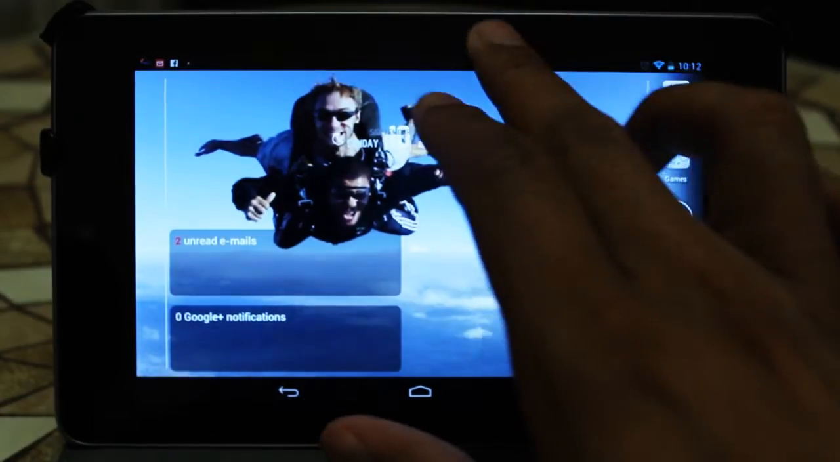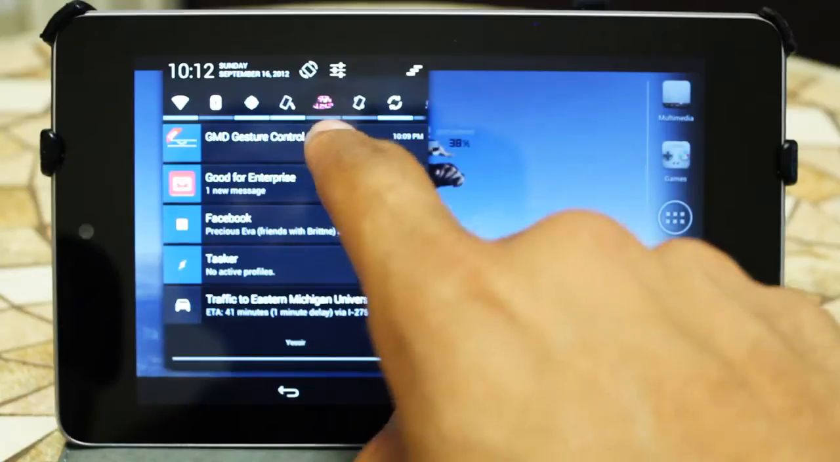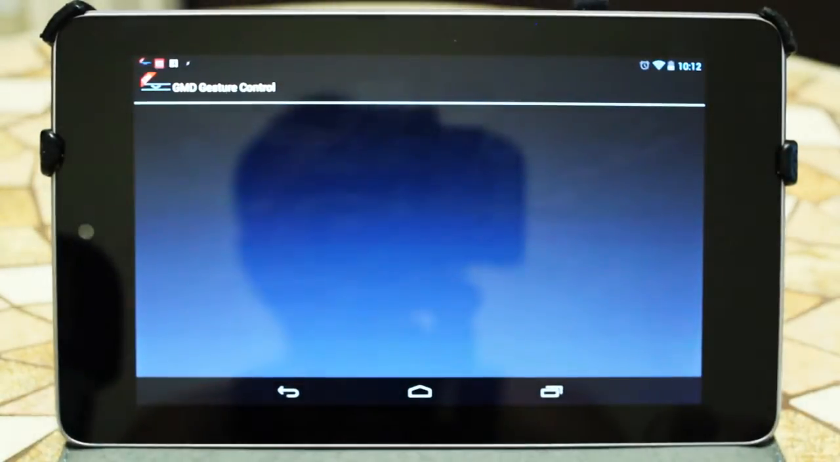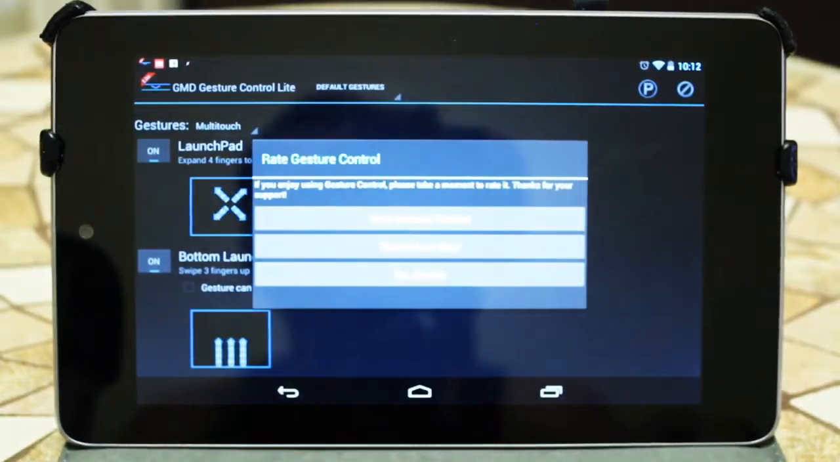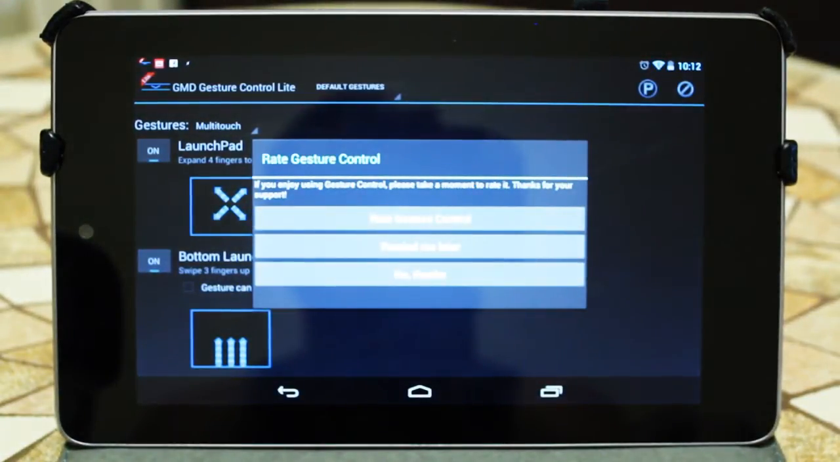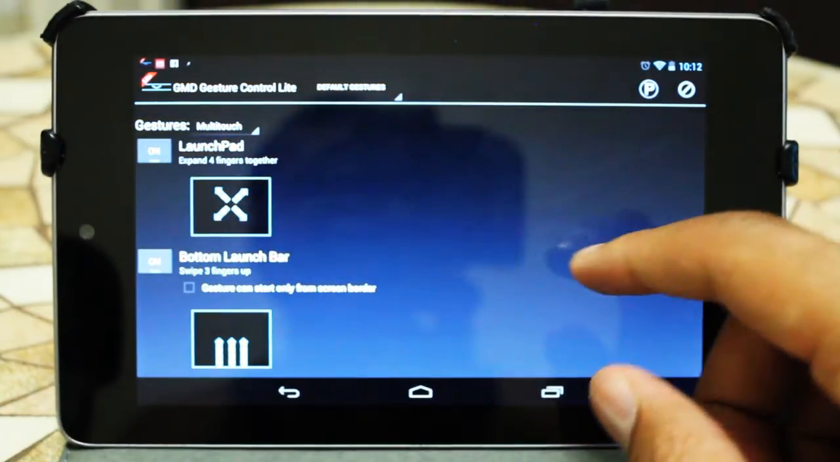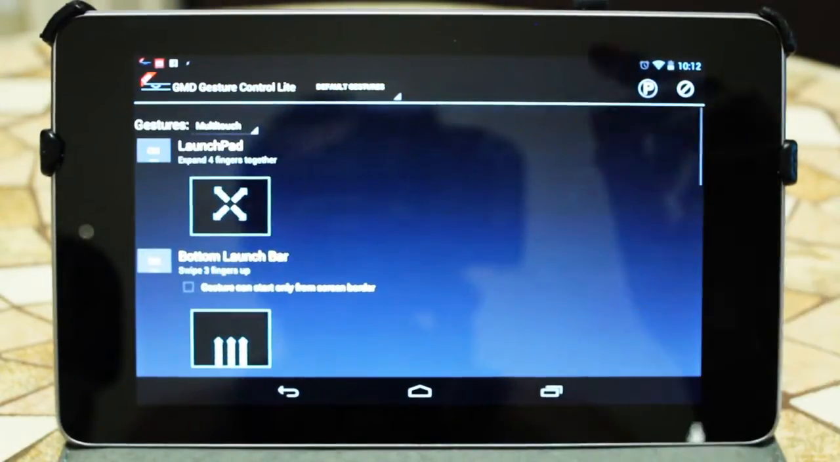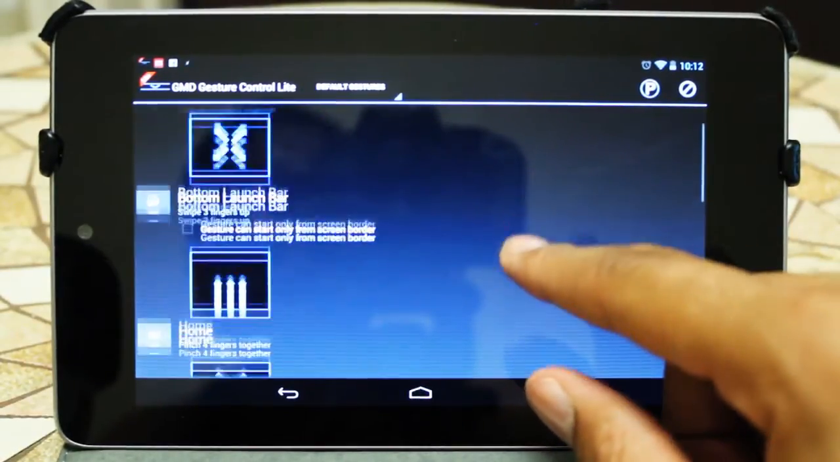Anyways, we can come up in our drop down notification, and we can go ahead and configure the application. These are the defaults that I'm running right now. The free version gives you the defaults, and once you get the paid version, you're able to modify the defaults and create your own gestures. So anyways, these are the options right now.